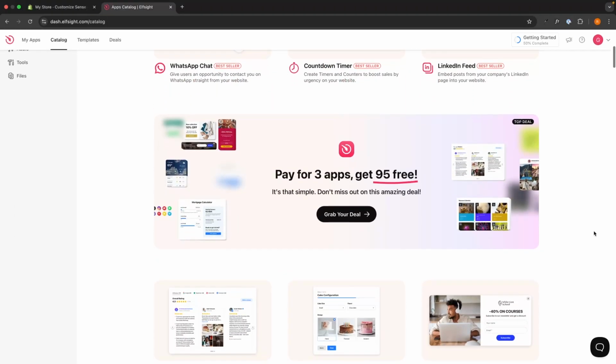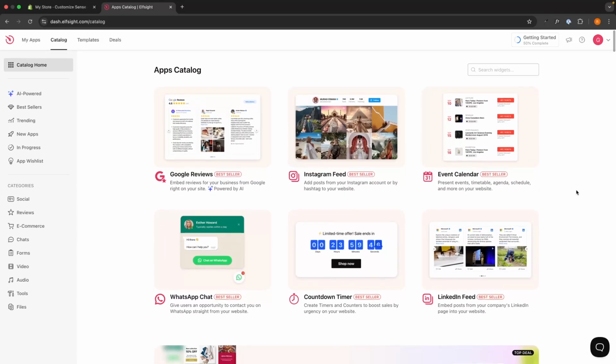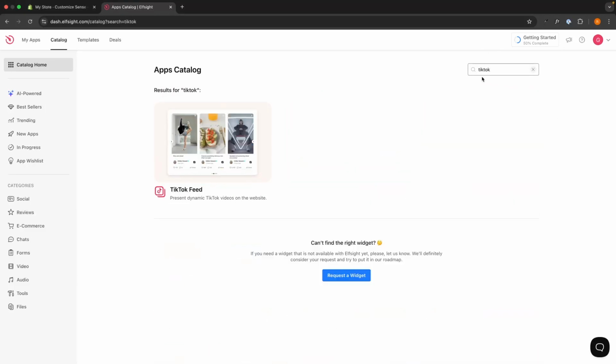Okay, so once we are signed up to Elfsight and we now have access to the Elfsight widgets, the widget that we are looking for in here is the TikTok feed. So we can come up to search widgets and simply search for TikTok. And right here, we can see the TikTok feed widget is going to appear.